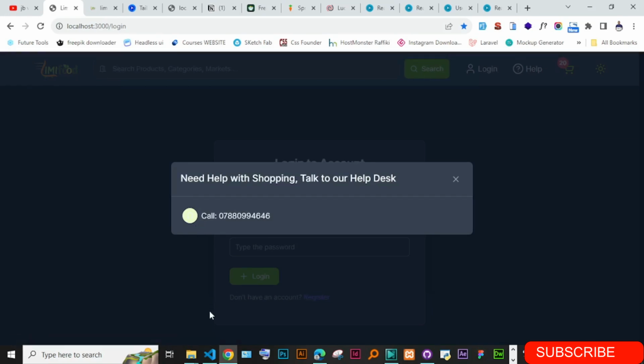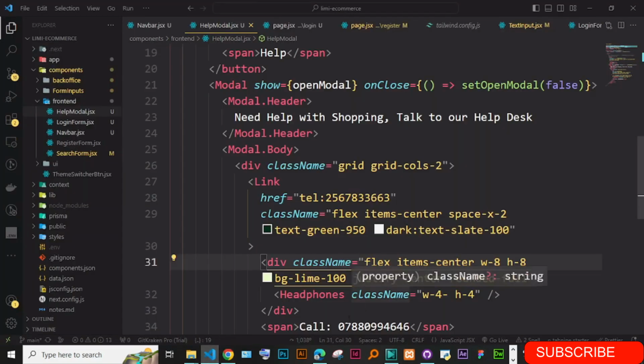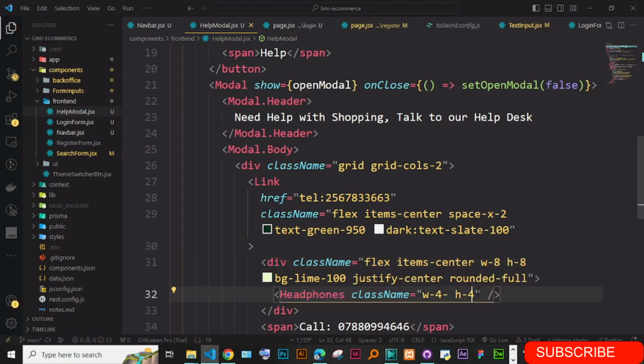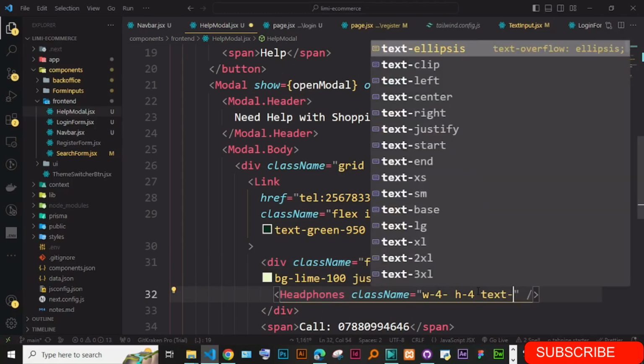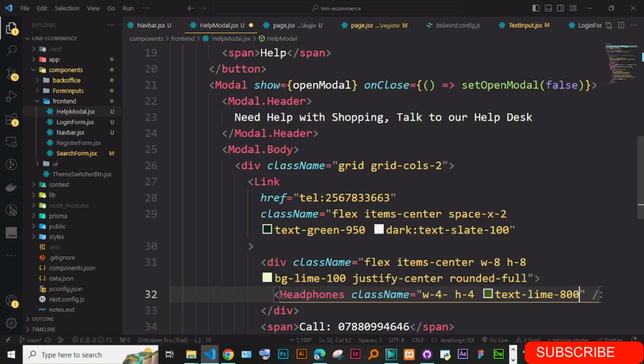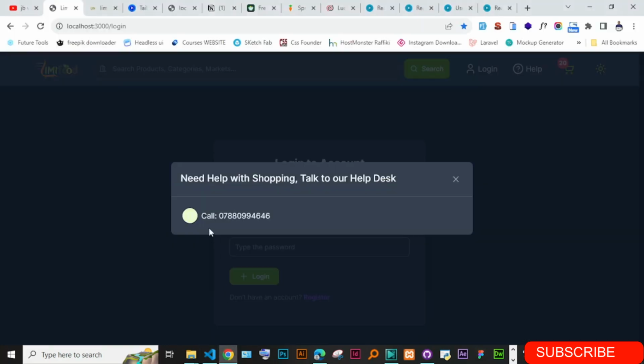Okay, let's give this one the color of the icon, just need to be like text lime 800. Okay, so it has the icon. I think that one is much better. Okay, so we have the icon just like that.